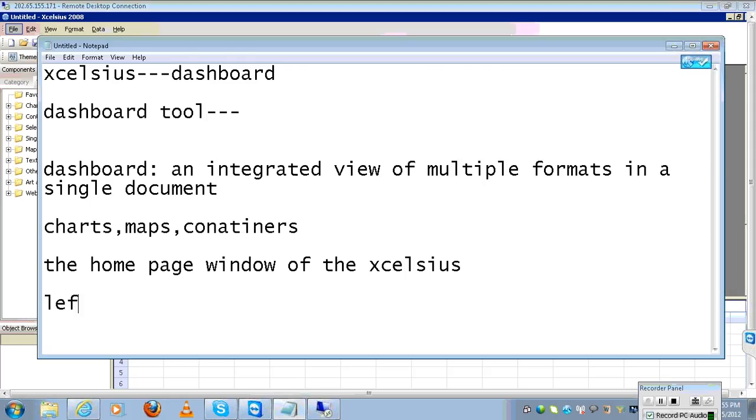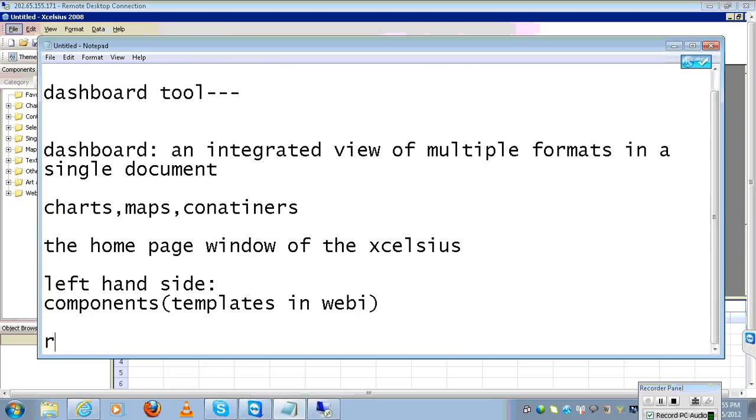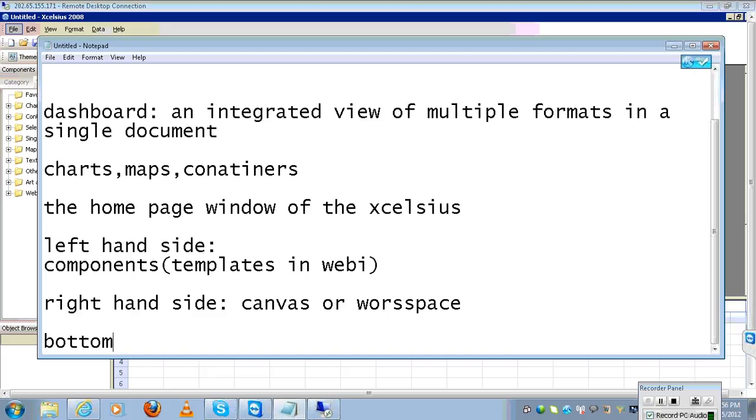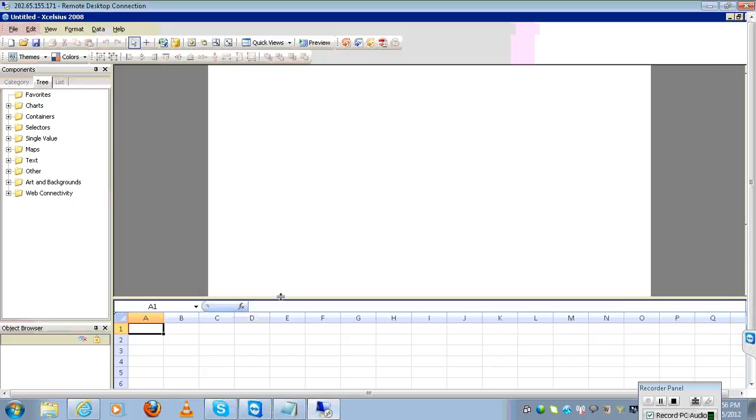On the left hand side, here we have components, nothing but the template concept readily available. And on the right hand side, your actual canvas panel, nothing but the workspace panel, or I can say workspace, where I am going to represent. And at the bottom you have the spreadsheet. Okay, let's see that. This is the spreadsheet.